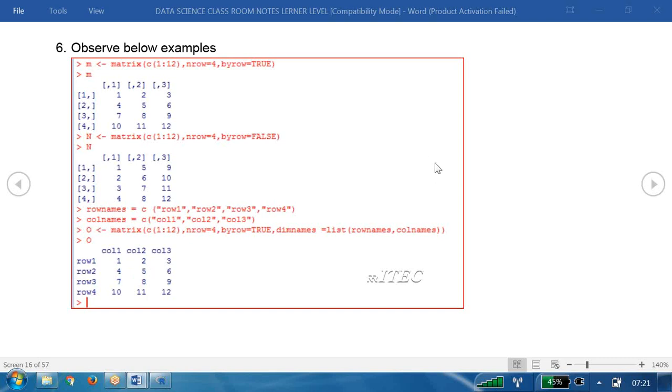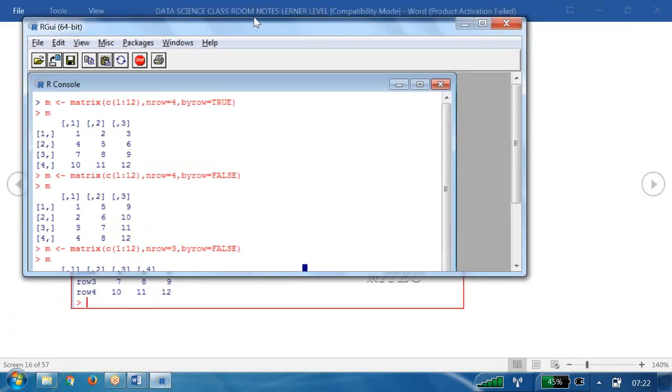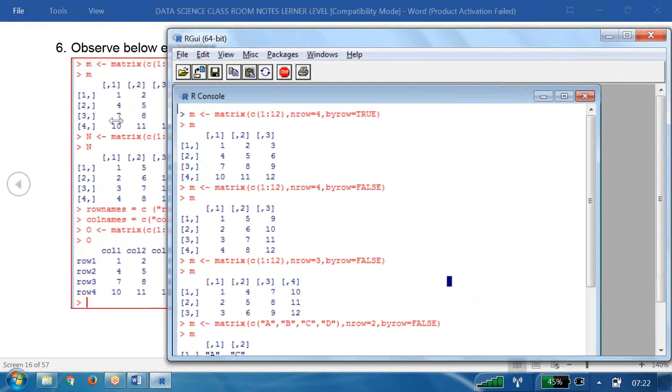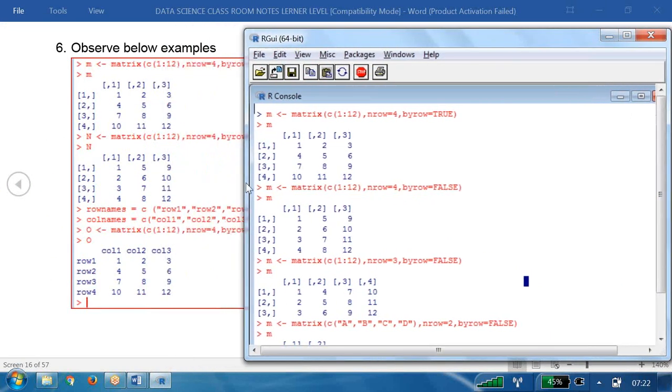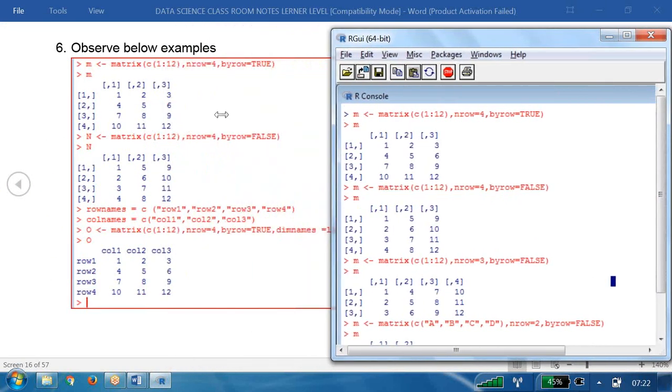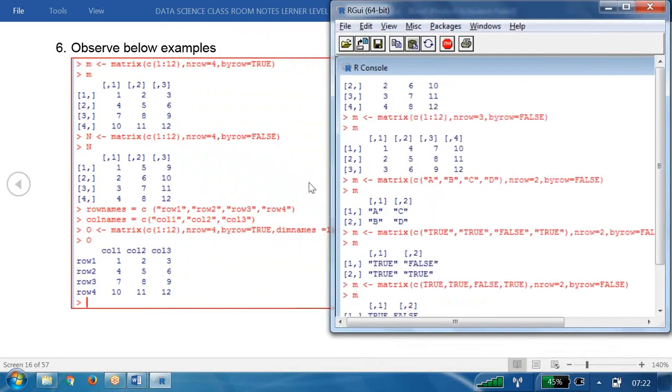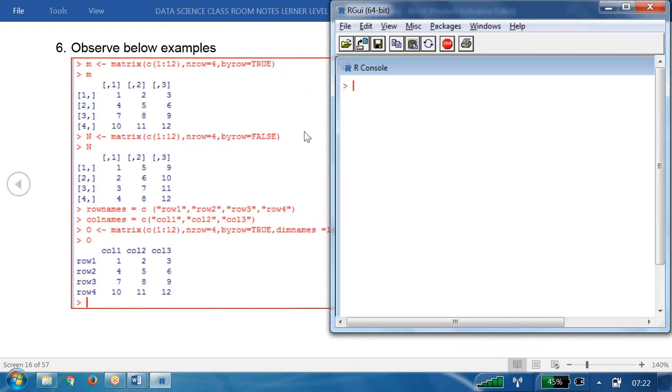Let us try to do this one. Yes, Prasad, I gave control to you. Please try to do the statement. First try to create a vector with the row names. Okay, let me adjust this window. Right. Please try to do it.